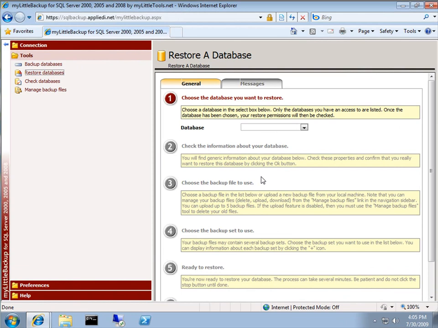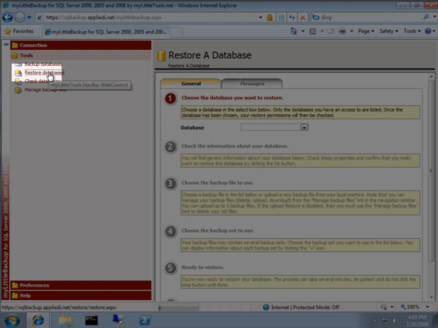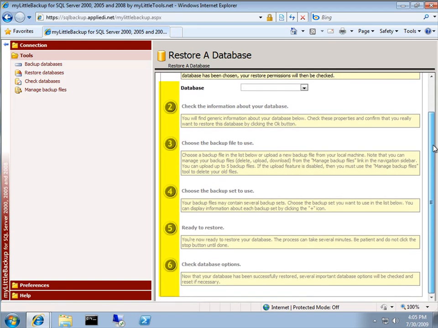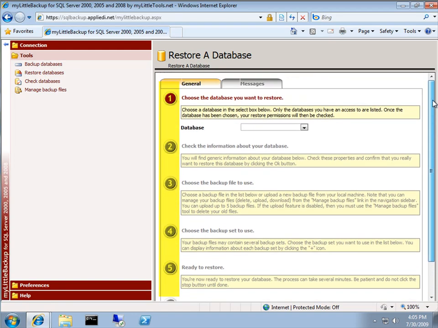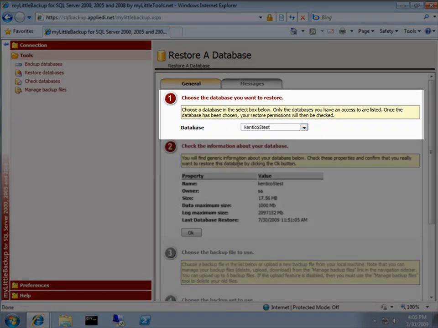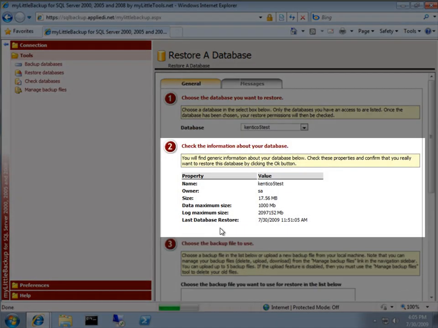Okay, so for the next part of the tutorial, we'll show you how to perform a restore. And to do that, simply click on the Restore Databases option on the left navigation menu here. And in this case, there's actually one more step. On the backup, there were five steps. The restore has six steps. So we'll begin just as we did before, selecting our database. And then you're going to verify.